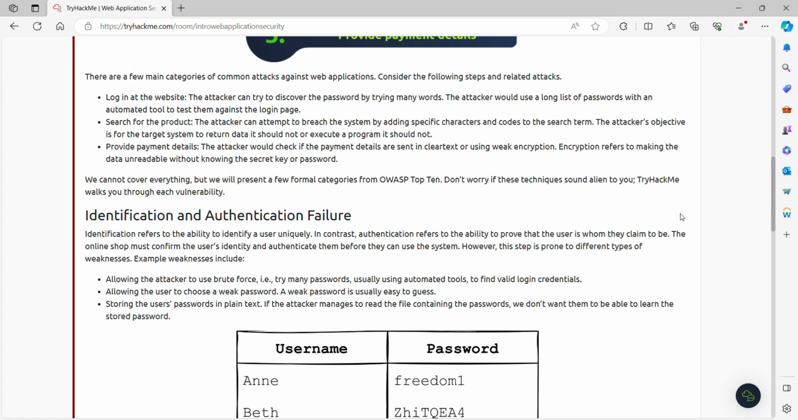So he might use a list which is full of common passwords and use a tool that will automate the process of login. And that's what we call a brute force attack. What other attack might a hacker conduct against the web application? Also through searching. When you search for an item, it sends the word that you want to look for to the database in order to return it back.